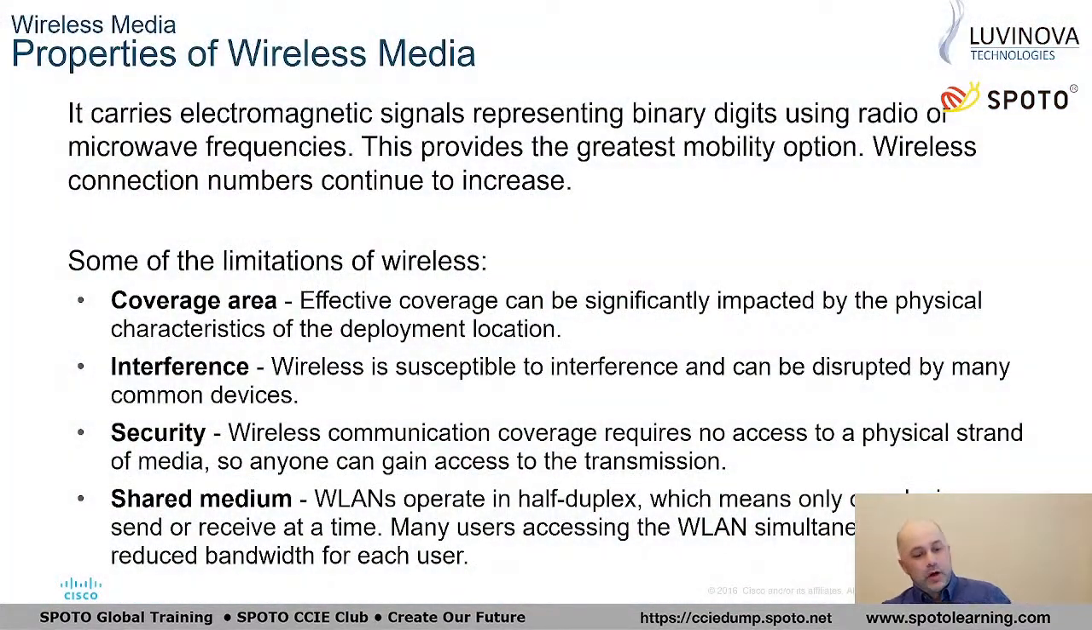Wireless media: the properties of wireless media, as you know, are coverage and speed. Coverage means the effective coverage can be significantly impacted by the physical characteristics of the deployment location. If you have a wireless network, you must know where you're providing it. Is there any building surrounding, or is concrete absorbing the radio waves, lowering and degrading the signal?